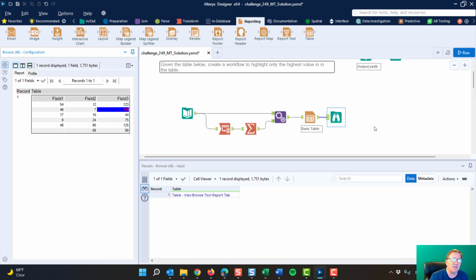All right, it's learning how to do it, and that's what's important. Lots of ways to skin a cat.